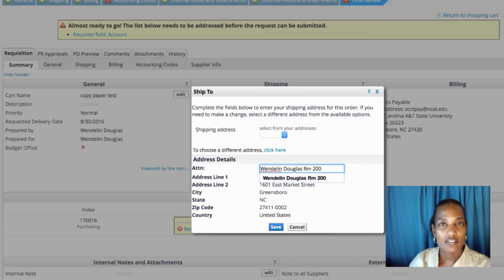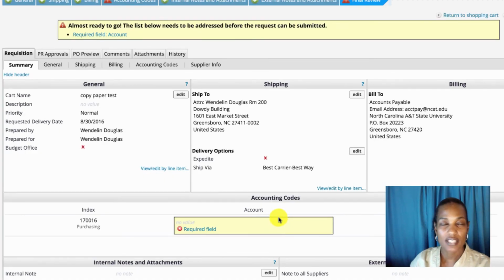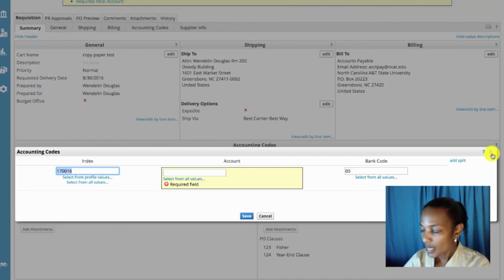Now I need to give an accounting code. I need to say how I'm going to actually pay for this, out of what index and out of what account code. I'm going to select edit. My index is correct. If I needed to change it, I would simply click in it and delete it and type in the correct index. Remember, index and fund mean the same thing. This copy paper is for office use, so it's an office supply, and I'm going to type in 72601.